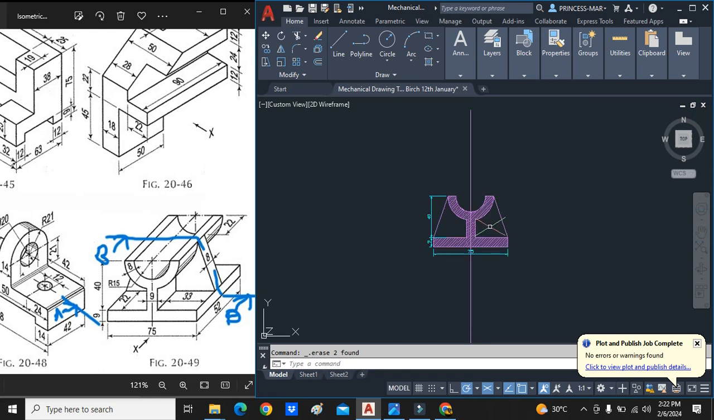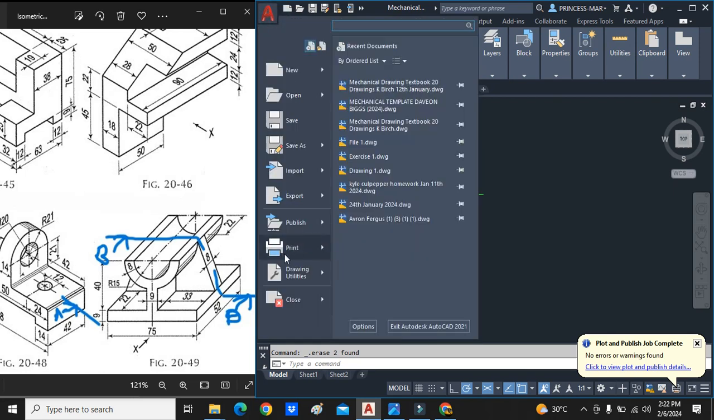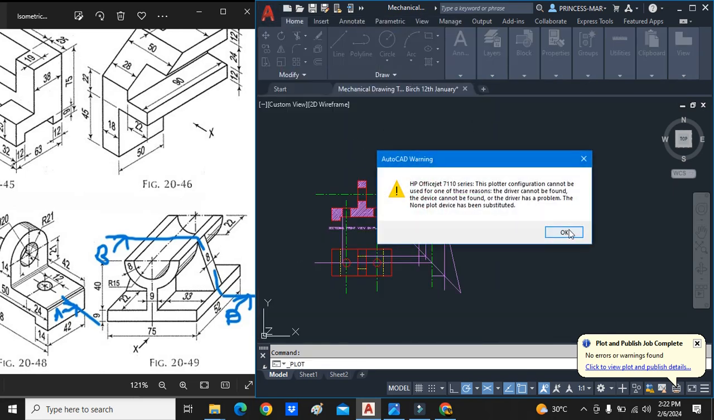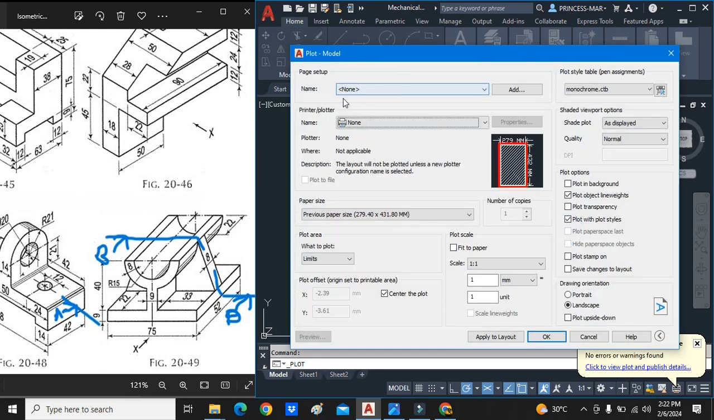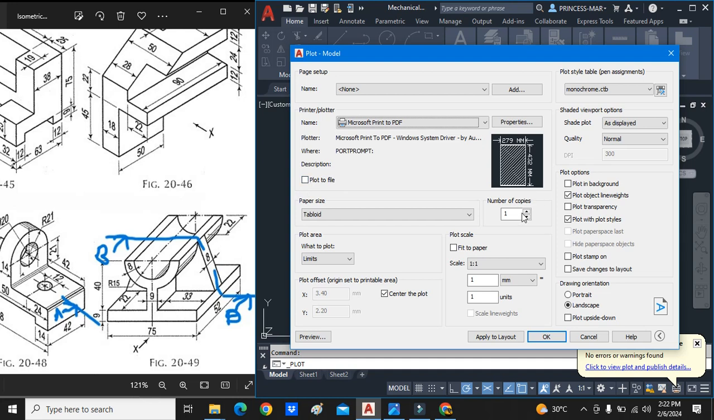Alright, so when we go to print, let's say I wanted to print this. You go to print. You don't need any name for the setup. If I save the setup, that would be helpful, but I usually do it manually. Microsoft Print to PDF. You want one copy, you want it to fit to paper.